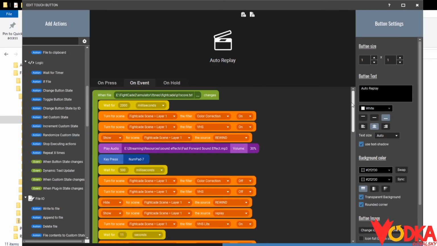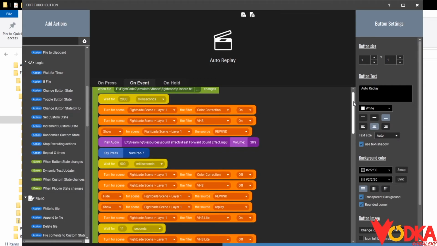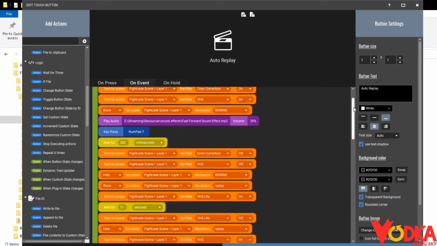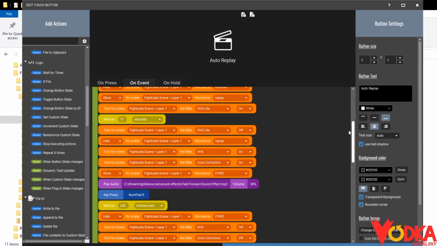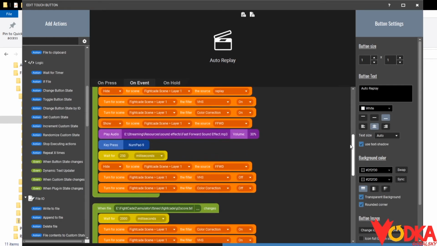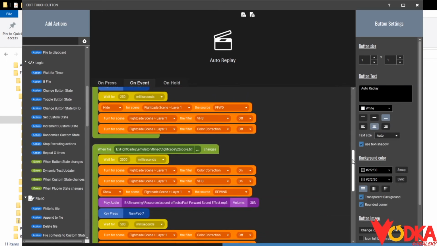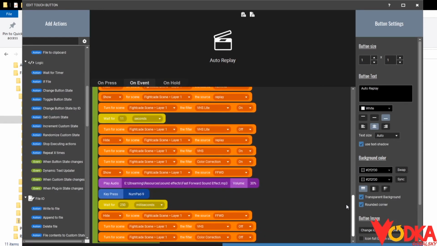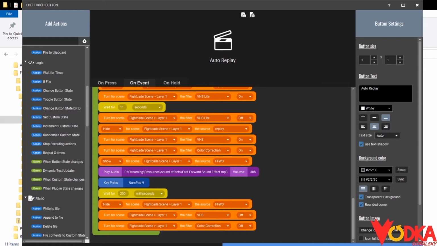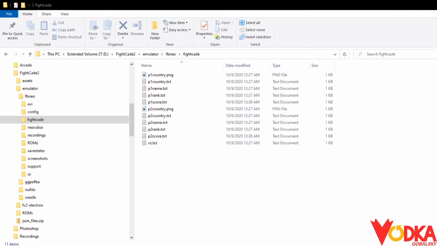So I'll just go through this real slow. In case you don't want to do any thinking and you just want to copy exactly what I made, all right, you can pause the video and just see what I have my settings set to. I'm going to save. Okay.